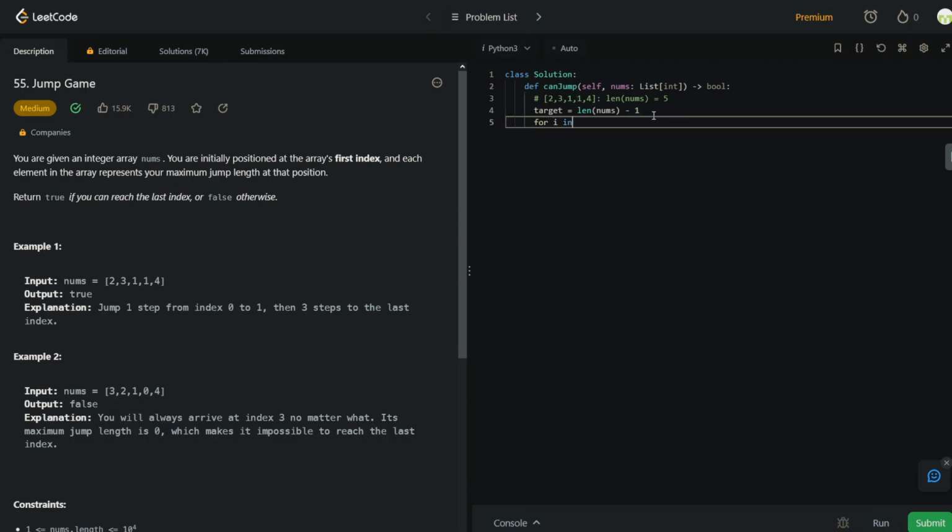So I'm just gonna say for i in range of target -1. This -1 is because I want to check the previous guy from target. And I'm going to decrement by -1 each time and also stop at -1. Remember that in Python, loops are not inclusive at the end. That means that if I put here -1, it will stop at 0 and not at -1.